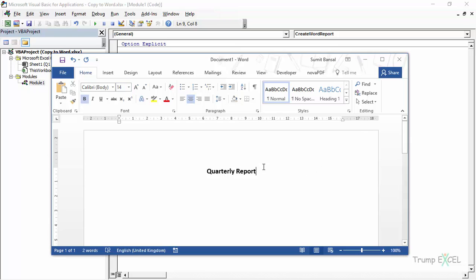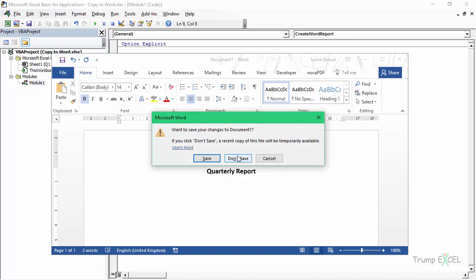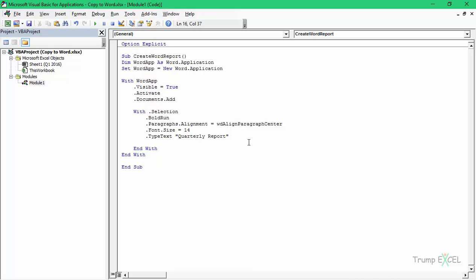So what I want is to go to the next line. I want this bold run to end, and I want the font size to come back to 11. So to do that, let's keep on doing this. I would come here and say dot bold run. This would end the bold font format.